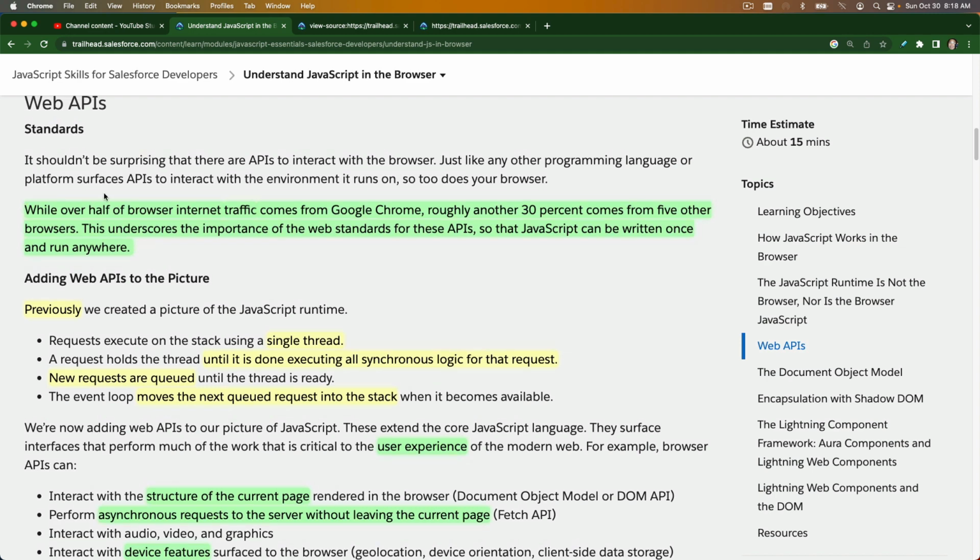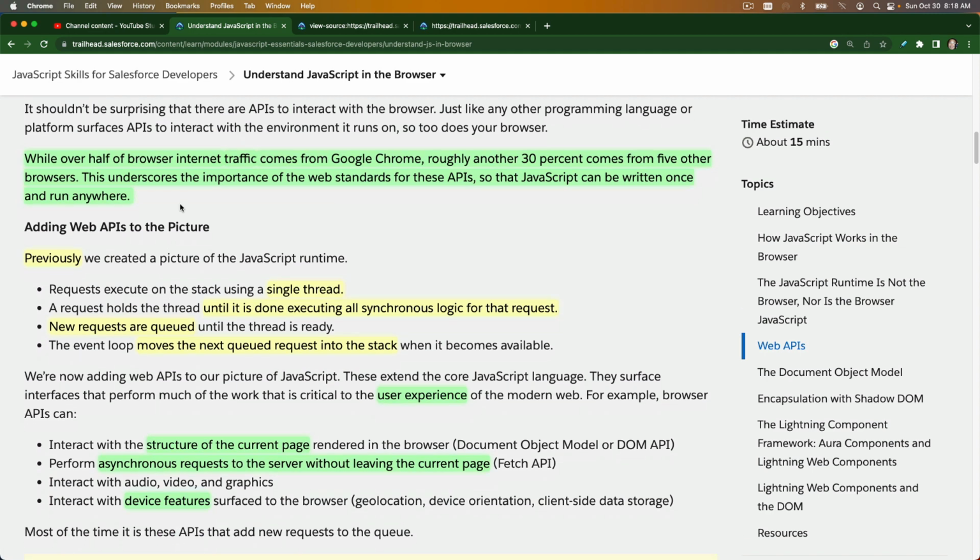Let's read this. It should not be surprising that there are APIs to interact with the browser. Just like any other programming language or platform, JavaScript uses APIs to interact with the environment it runs on, and so does your browser. While over half of browser internet traffic comes from Google Chrome, like I'm using right now, roughly another 30% comes from 5 other browsers. So there is not just one browser, there are other browsers.